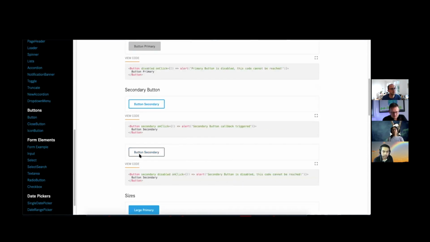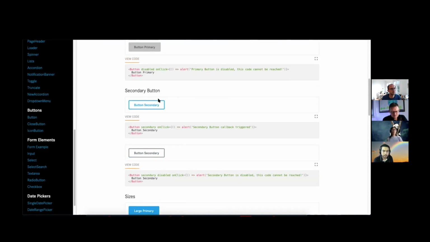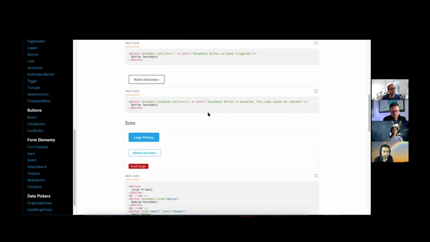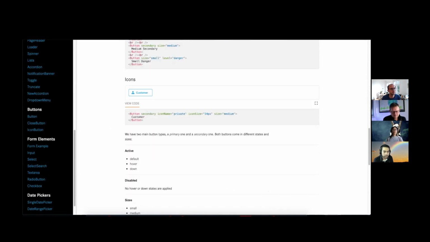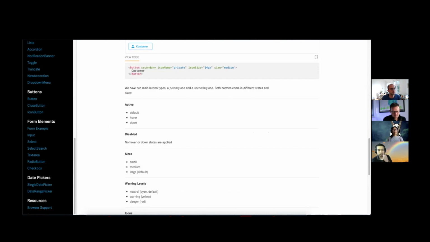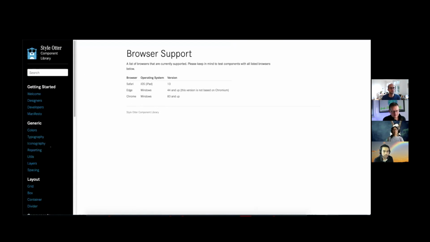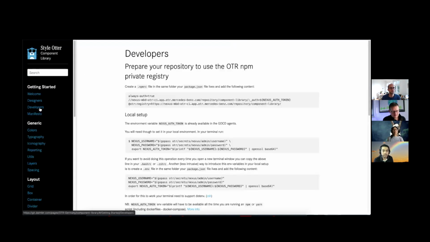And these are also the displays that you have when you are, for example, disabling a button, or when you are enabling the button to click, and then it will trigger an event. All of these components are stored in our private repository, and it has the browser support, and it also shows you how to use it. If, let's say, you are building a new micro frontend and you want to reuse some of the stuff that we already have here in the component library.